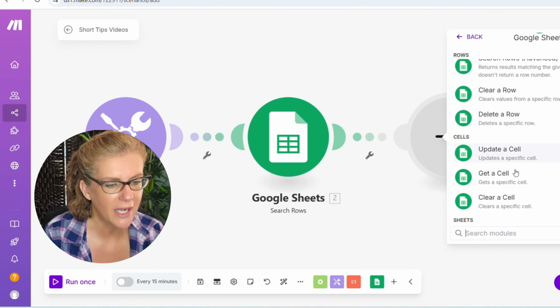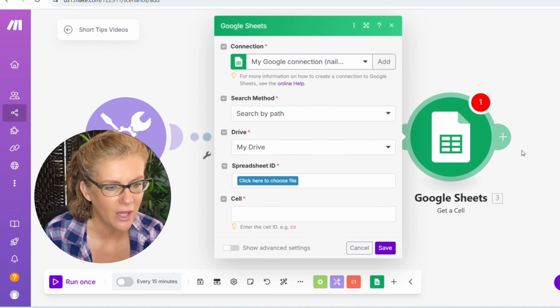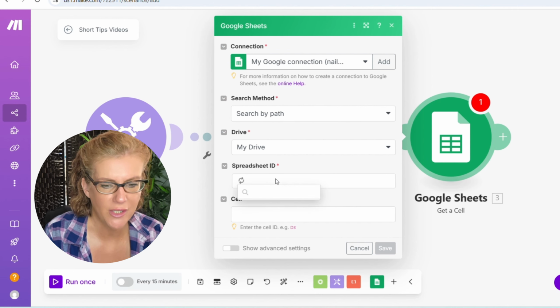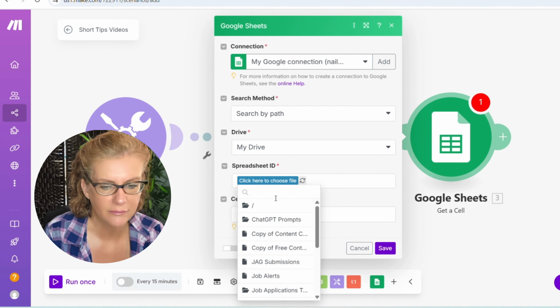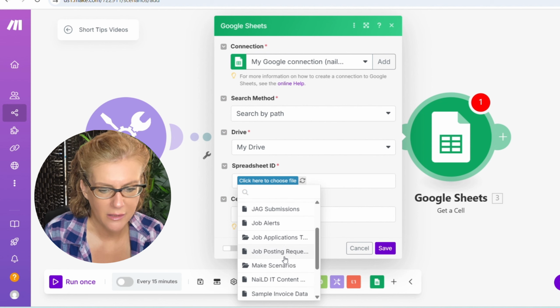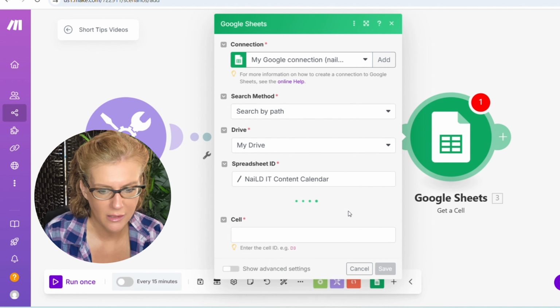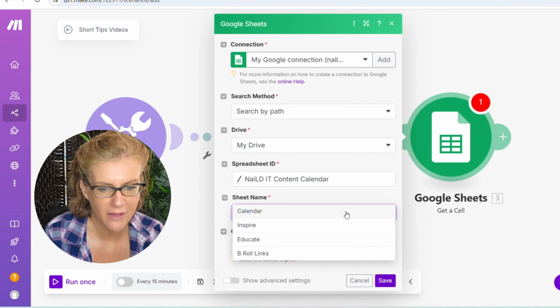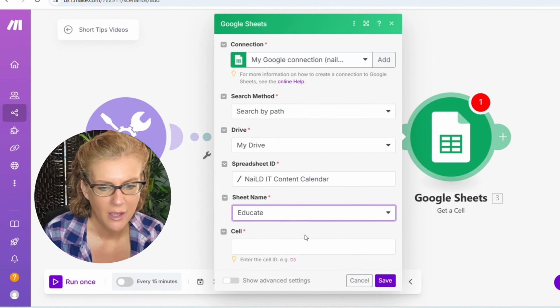So Google Sheets next, we're going to get a cell and we're going to pull up the narration. So we're going to my drive, spreadsheet ID. It's going to be the same spreadsheet. So we just click on here and there we go. We've got a nailed it content calendar. The sheet name, of course, is going to be educate.